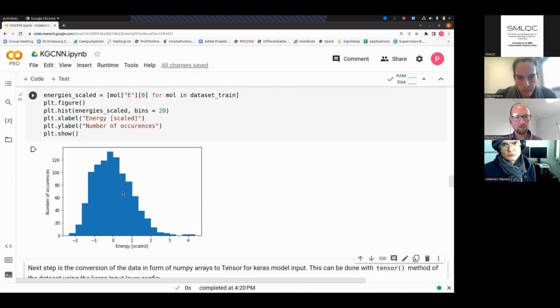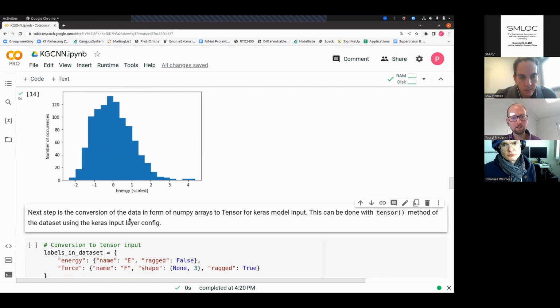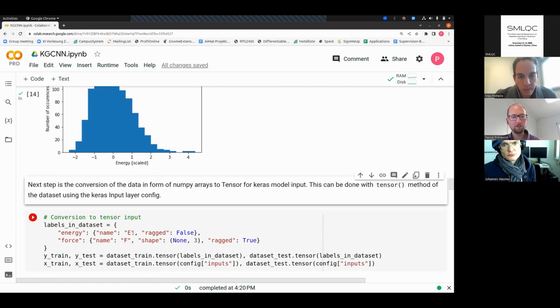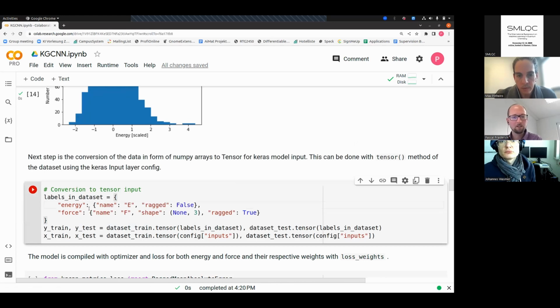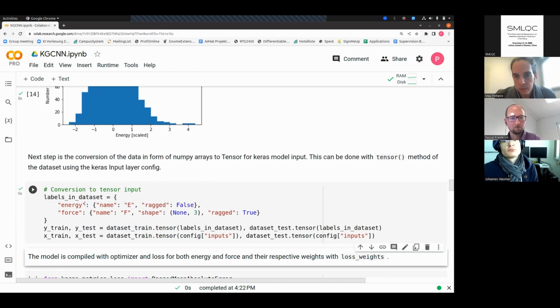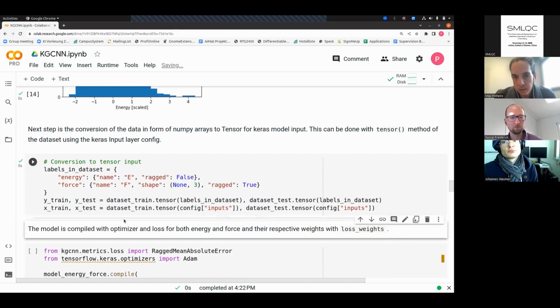Now we still have a data set that contains basically the Cartesian coordinates, more or less, and we want to apply that to a graph neural network. So what we need is to translate that data set in one step from the input that we have to the graph tensors that we need. And this is done here. I will not go into details now, but basically it just does a transformation. So we directly transform from the labels and the configs that we have to training and test data.